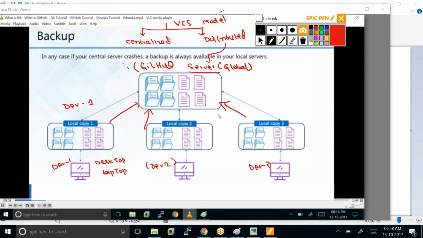So the advantage of going for that is, even if the server crashes, no need to worry about that, because we have all the copies in our local machines. This is the advantage of going for this distributed model.